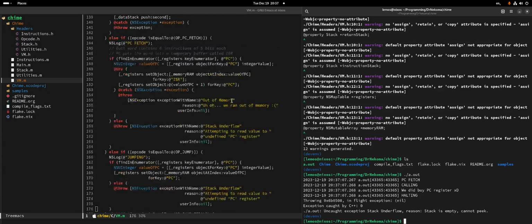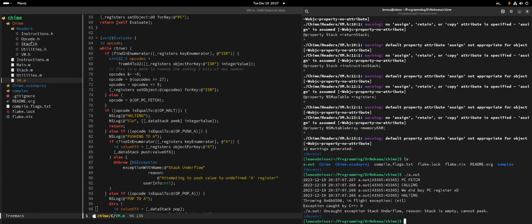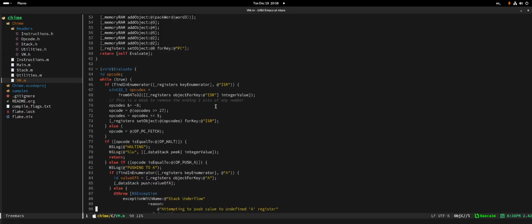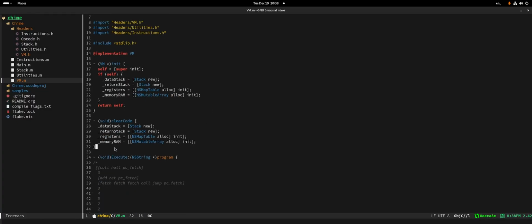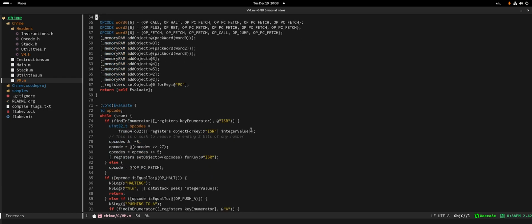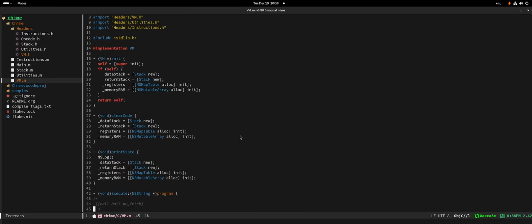Okay, I actually want to make a function. Not a function actually, a VM method. So we're gonna make a method which is gonna be print state. We're gonna go to the VM. Where the heck is clear? Clear code. Thank you very much, sir. And we're gonna make a function that will help us immensely, which will basically do NSLog of something. So how the heck do we do that again? I already forgot.